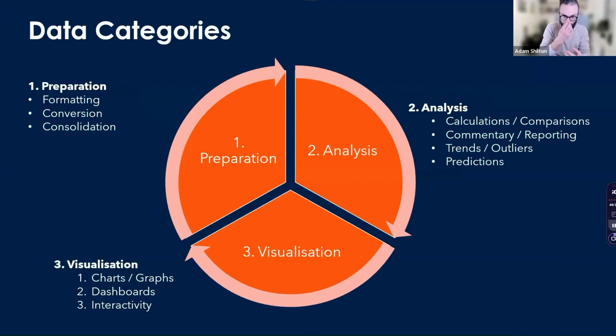This again is a snapshot taken from some of the training that we do. I think of data in three categories: preparation, analysis, and visualization. Before you can analyze, the data needs to be clean and well formatted, and you can use AI for preparation. And before you can visualize, there needs to be some element of analysis that's happened. Going back to the machine learning and predictive analytics side of things, you can only visualize something once that analysis has been carried out and you've got output data that can be visualized.